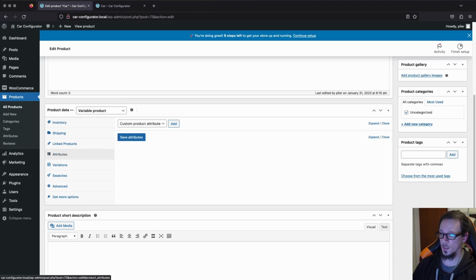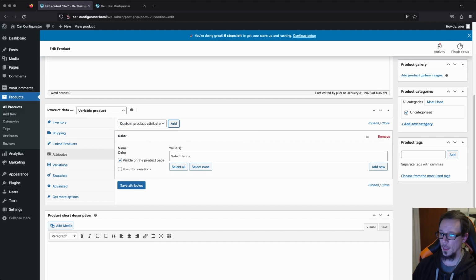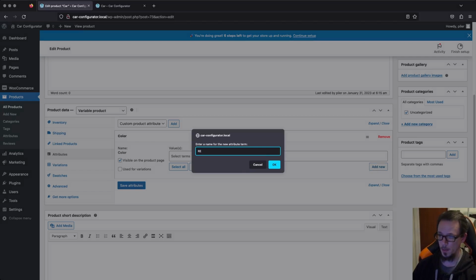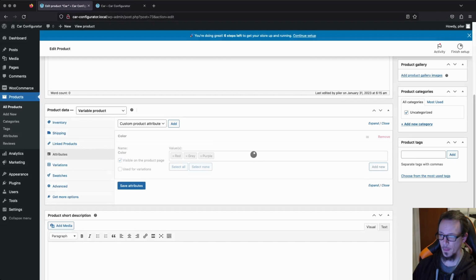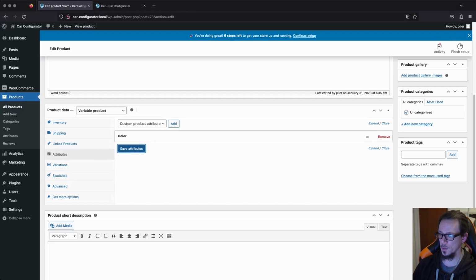So go back into this attribute section and click the drop down and click color. Then click the add button and we can add whatever colors we want here. So let's go ahead and hit add new. We'll do red. We'll add a gray and we'll add a purple. Once we have all our colors in, we want to make sure we check off the use for variations checkbox and then click save attributes.